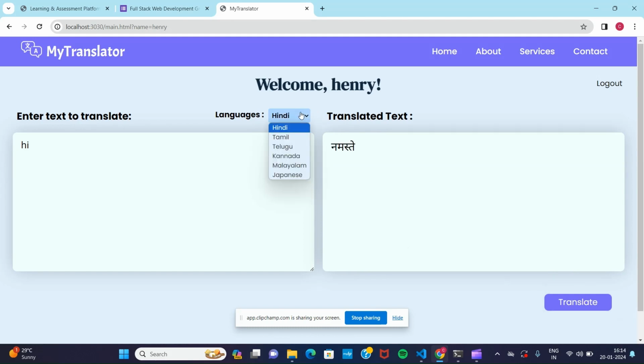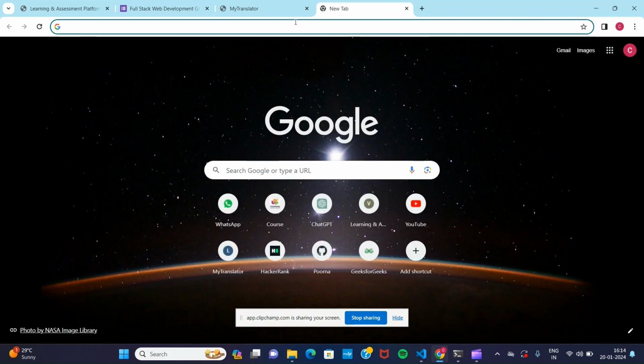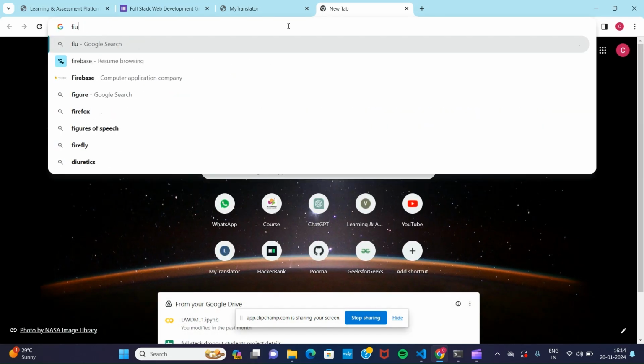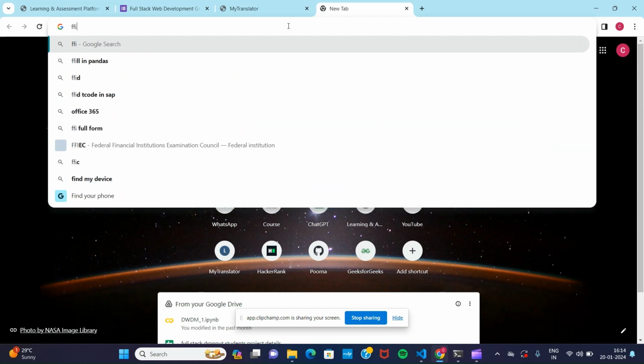Namaste. As we can see, in Hindi it's Namaste, and in Tamil it's something like this. And now let us see how the data is stored in the Firebase database.